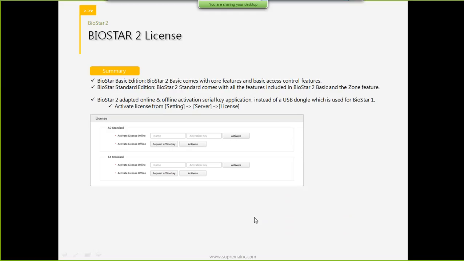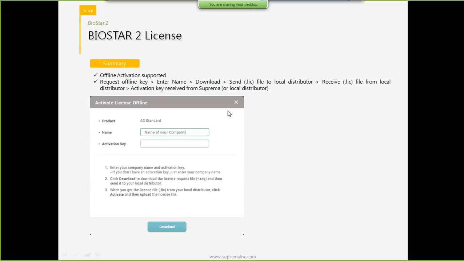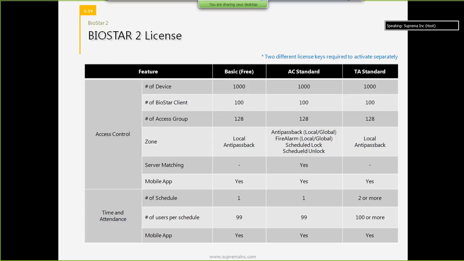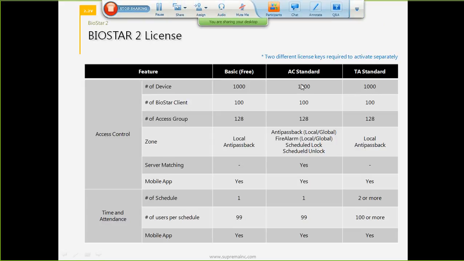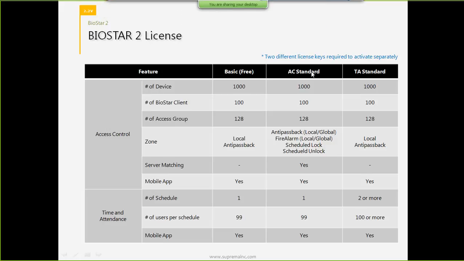Now, you can activate your license using the settings, server, and license. You can request a license from your sales representative. This is the table for what's different for the AC standard and TNA standard. We have two types of licenses. With the AC standard, you can use the zones. Also, you can use server matching. The TNA part is the same as the free version.